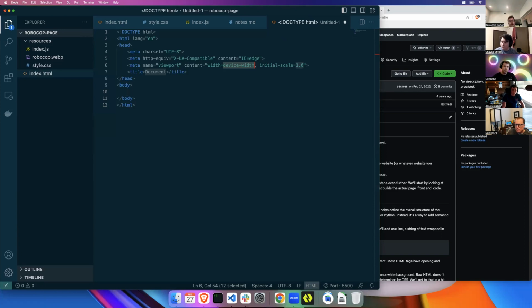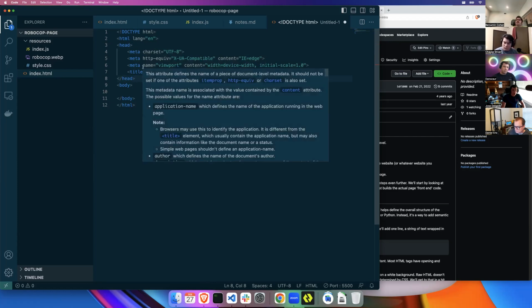You type in exclamation and then hit tab, and it will autocomplete a basic outline of a valid HTML page for you. You can absolutely do that, and you probably should. Most people don't remember these meta tag things, and it won't matter most of the time. But it's good to have it there. It doesn't hurt at the very least.